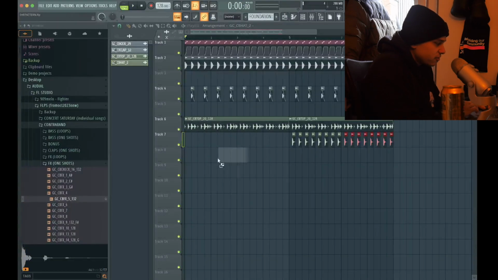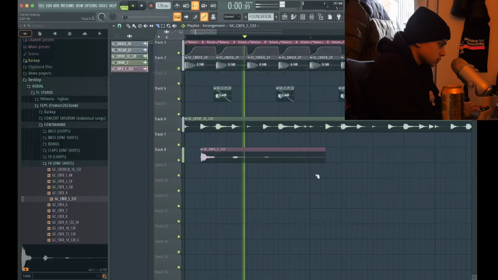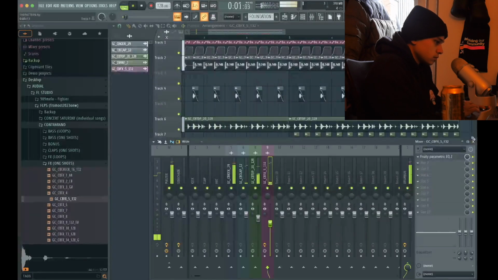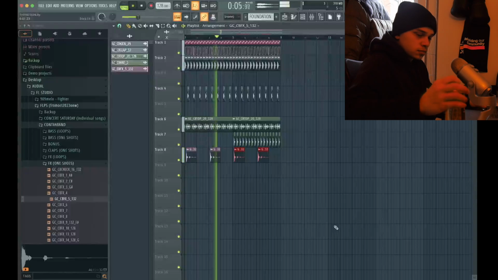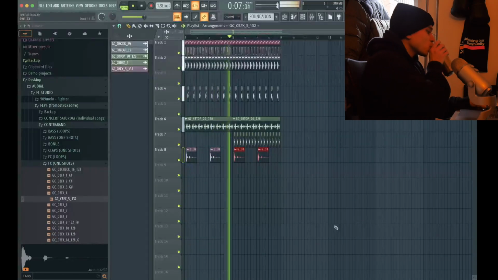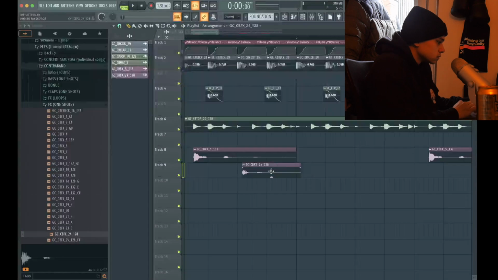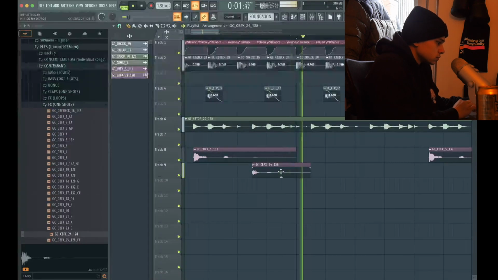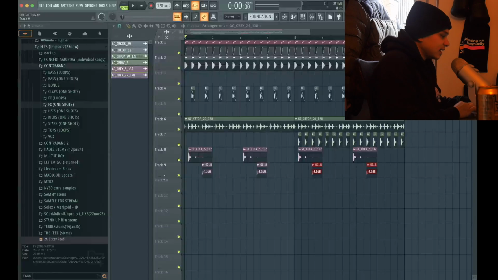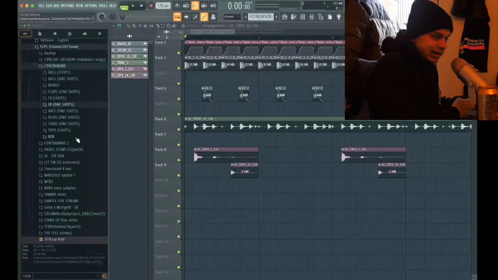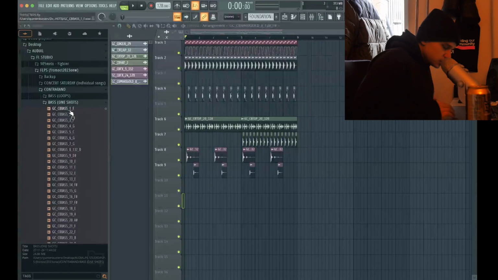I'm gonna add some effects. Okay, effects and percussion layers laid down. We're gonna go through some bass one shots here.